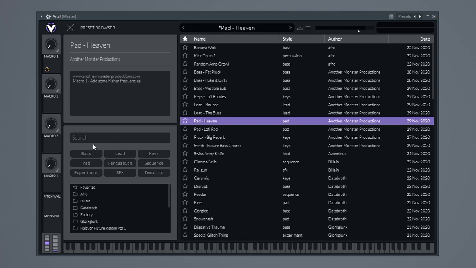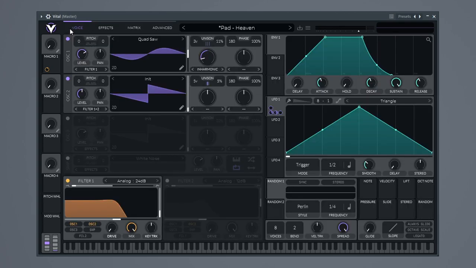Also down here, you may notice we have the ability to search for presets and also sort based on category, which is always really handy in a synth, makes it really easy on us. Whenever we're done finding the preset that we want, we can just go up here to the top left and exit out of that.